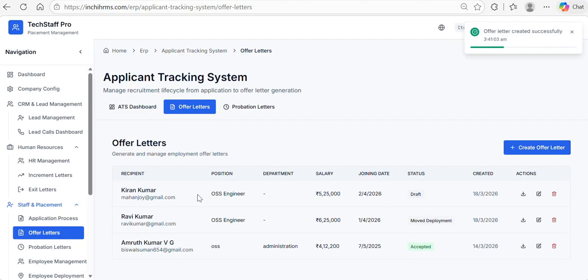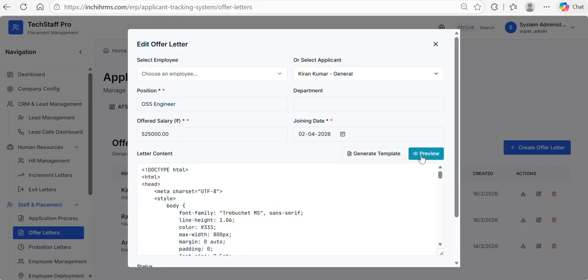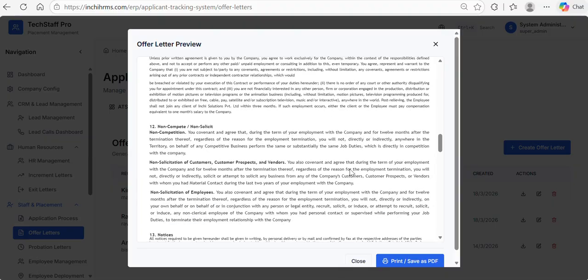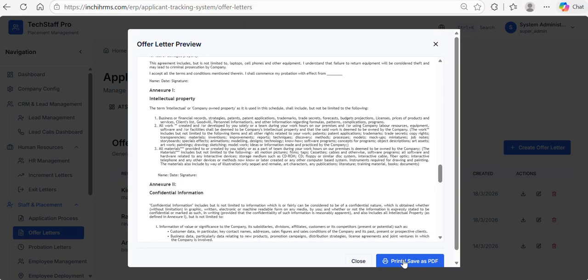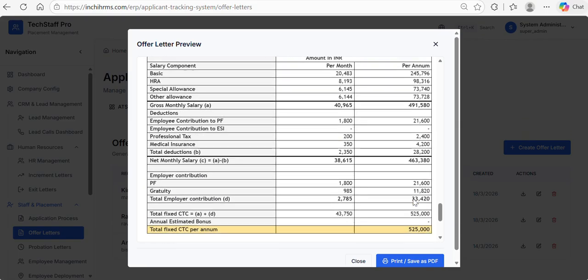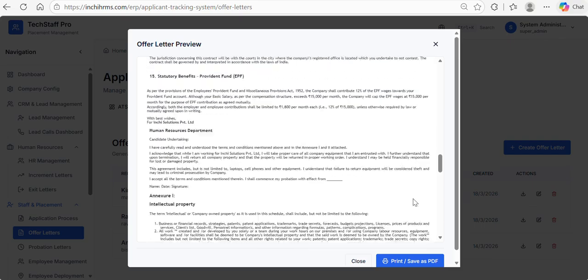Here it will create an offer letter. If you want to see the offer letter, you need to go to edit and you can see the preview. The offer letter will be created here. If you want, you can take a printout, or else you can save it as a PDF and send it to the candidate also.